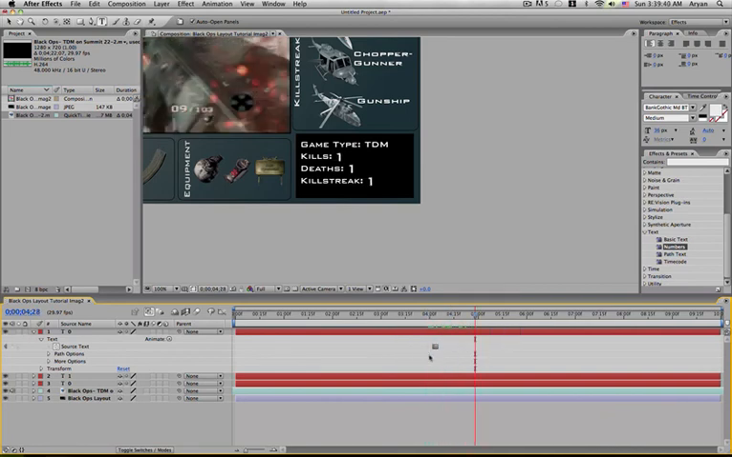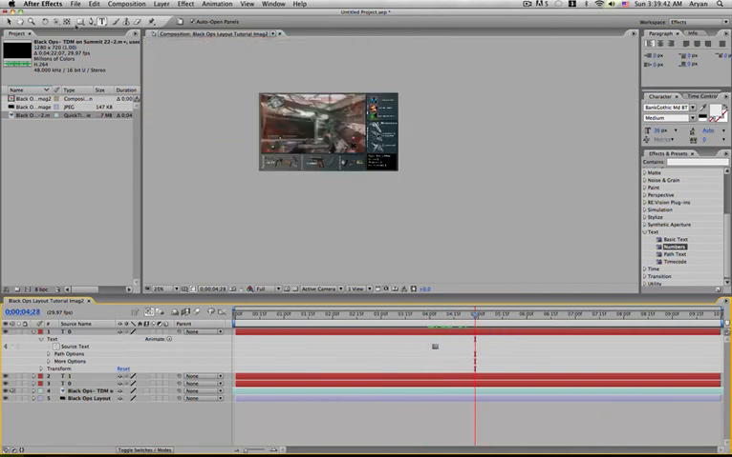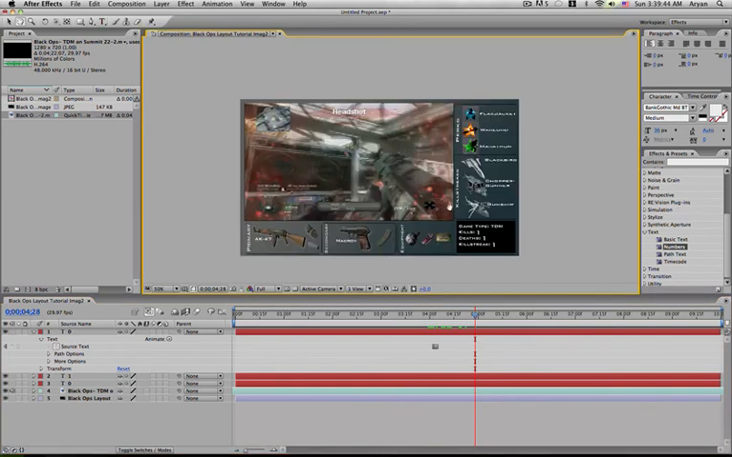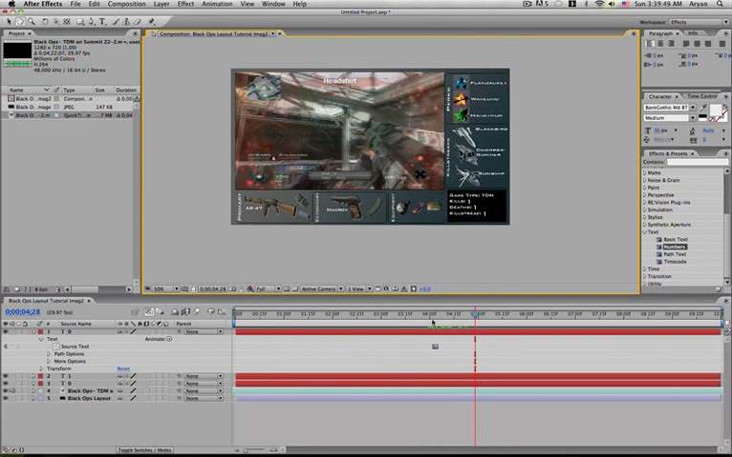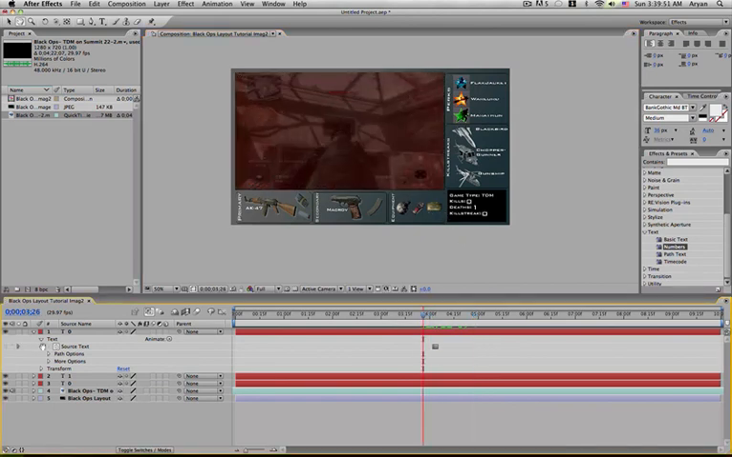So, it's pretty much it. It's very simple. It just takes a bit of time to find each kill and then update it and so on and so on. So, that's pretty much how you do it. You're going to go to the source text, hit the timer, and start animating. And that's pretty much it, guys.